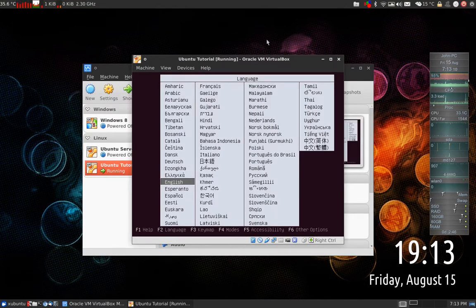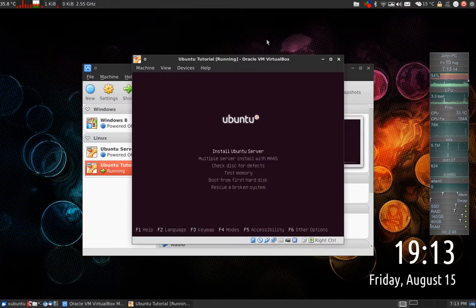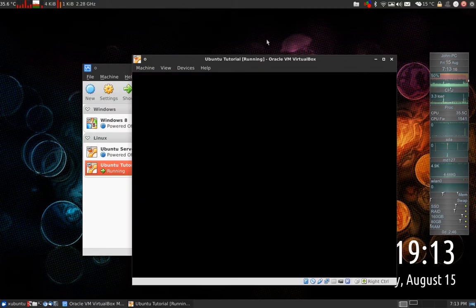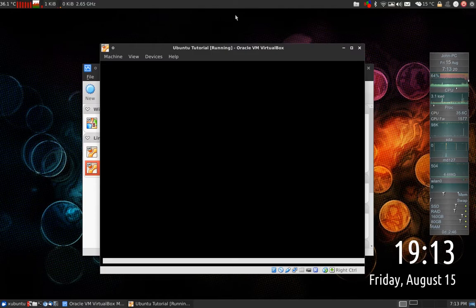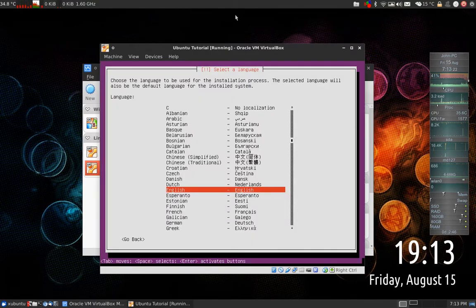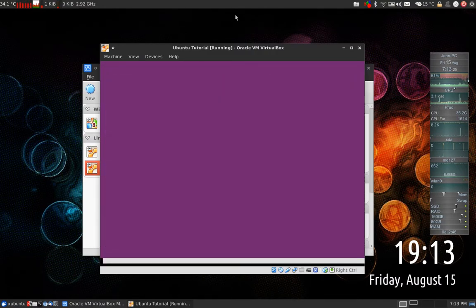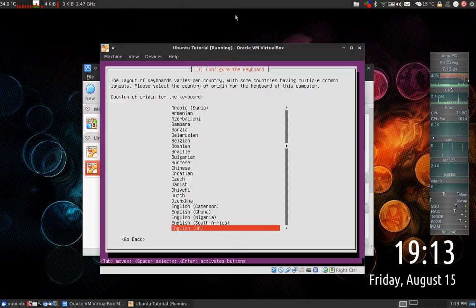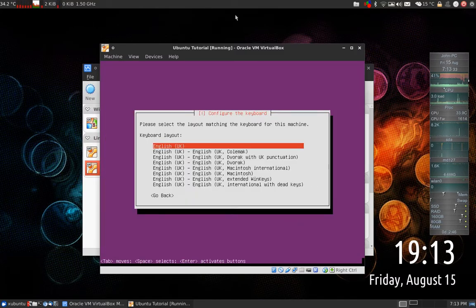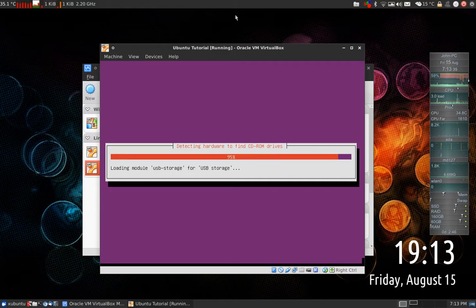and this will appear. Select English, and then press Install Ubuntu Server. Now this is the install screen. So choose your language. For me it's English. I'm in the UK. I'm not going to bother with this. I could just select English UK, English UK.